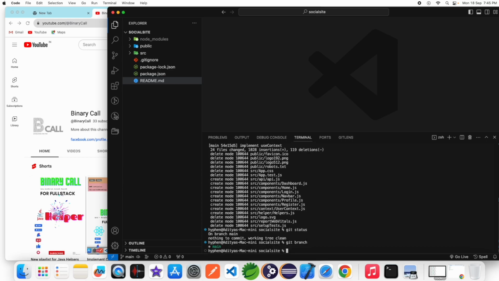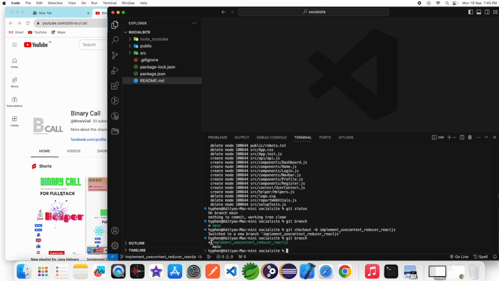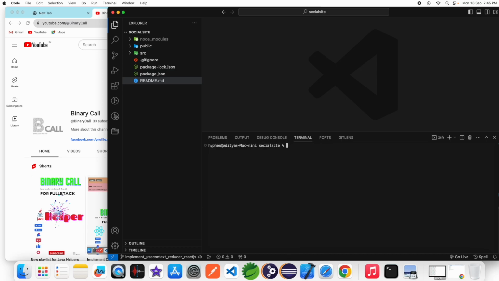Now you can check your branch with git branch, and for creating a new branch simply type git checkout -b and then your branch name. This is how you can create a new branch from an existing one. If you check your branch again, the one in red is your current branch. Now all the code related to this video I will write in this branch.